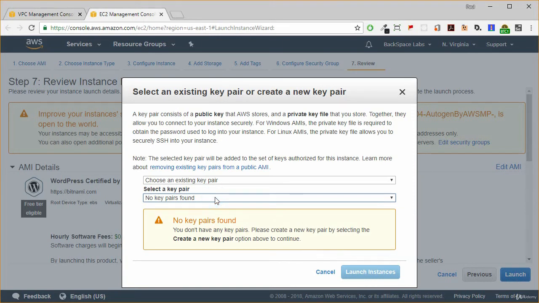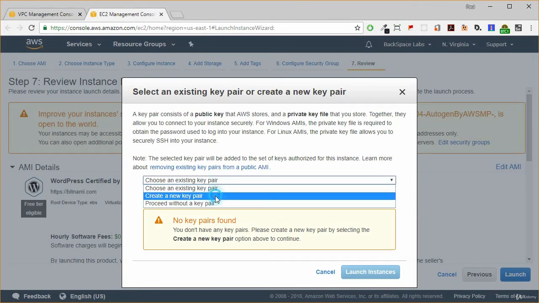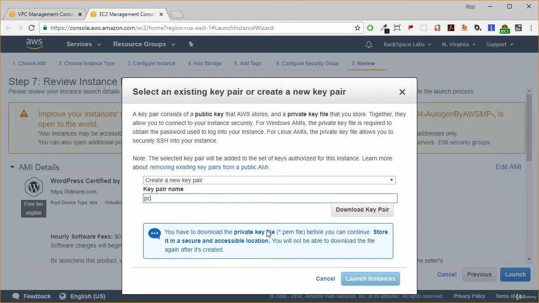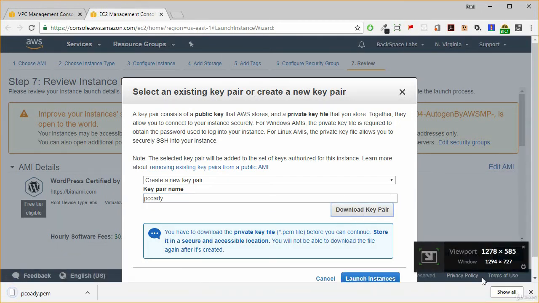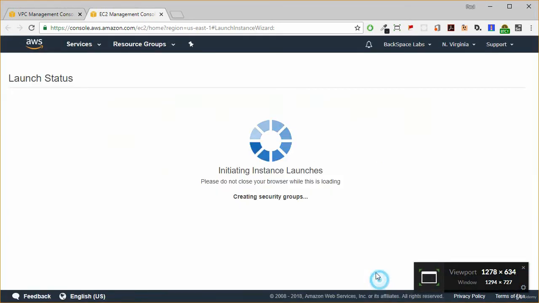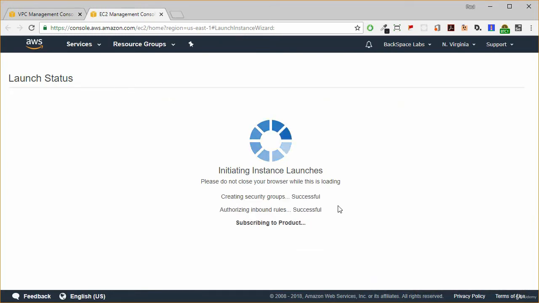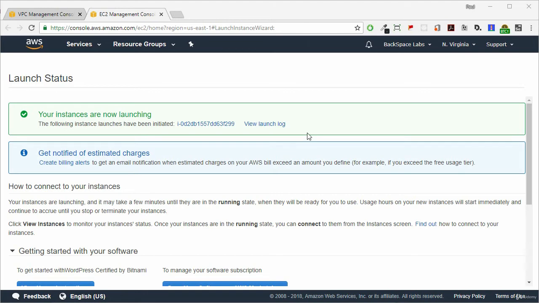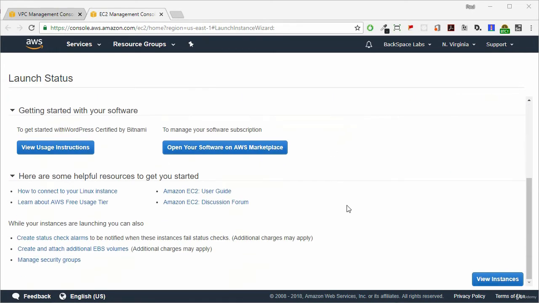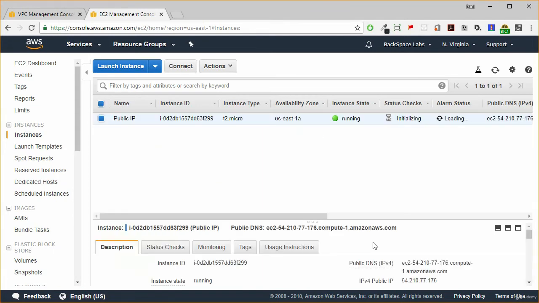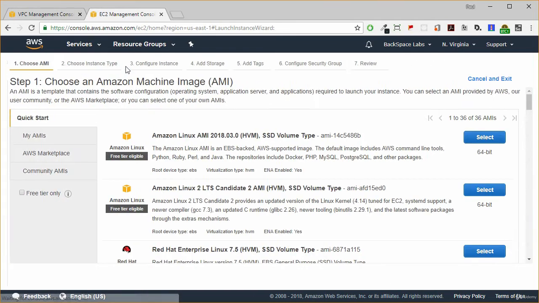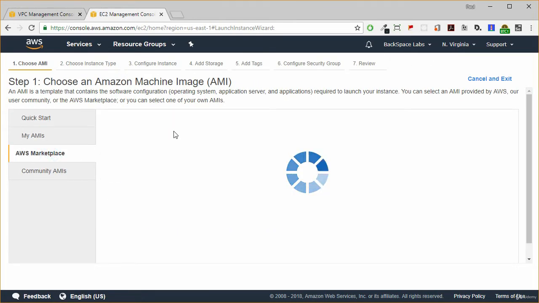I don't have a key pair, so I'm going to create a new key pair, and I'll make sure that I download that key pair. Okay, I'm just going to launch that instance. Okay, that's just finished launching, and I'll click on View Instances. And I'm going to create another instance, but this one's not going to have a public IP address. So again, we select the WordPress one.